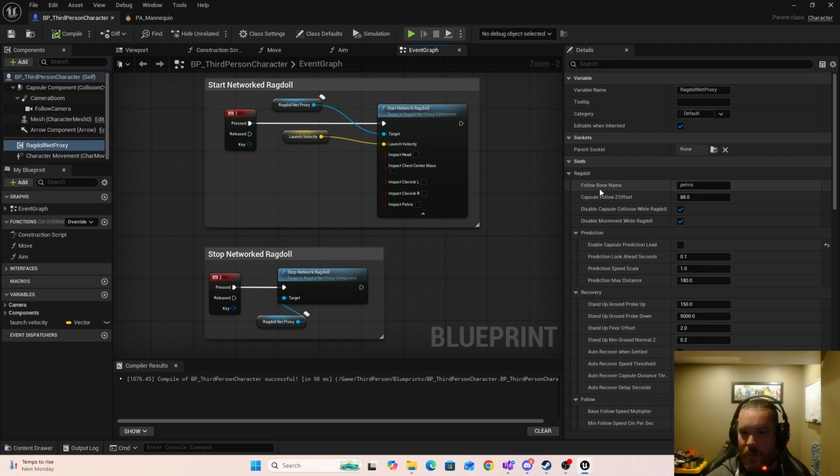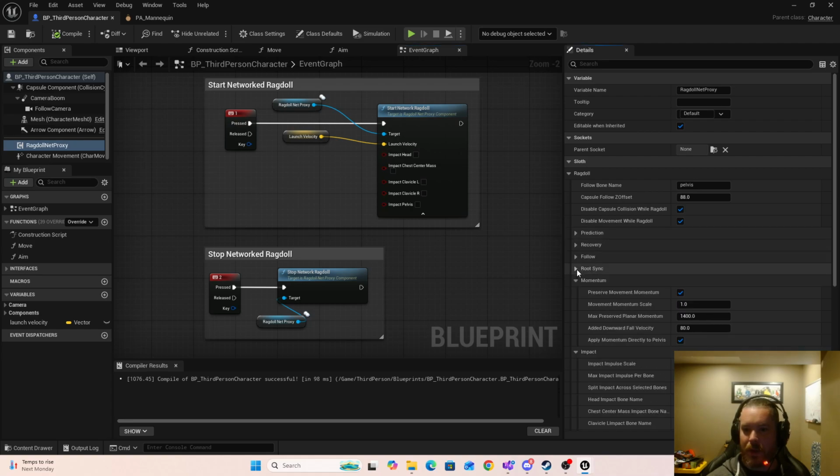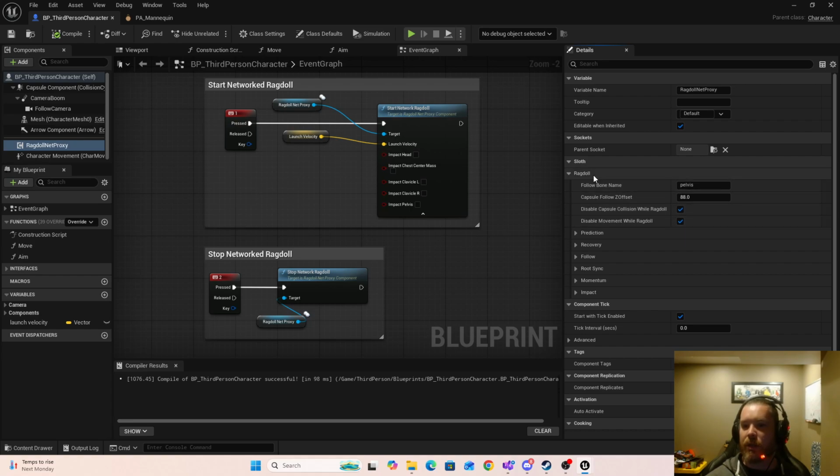Next, we're going to do everything one by one here. So let's minimize all this. So we have a follow bone name. This will be the pelvis for most cases. You can change the bone name if you want to. This is just for the capsule to follow the mesh. Something that I noticed worked really well is detaching the mesh from the capsule itself, fully detaching it, and then reattaching on the stop network. So instead of having them all attached together, it's a separate follow mechanism that I do for the capsule.